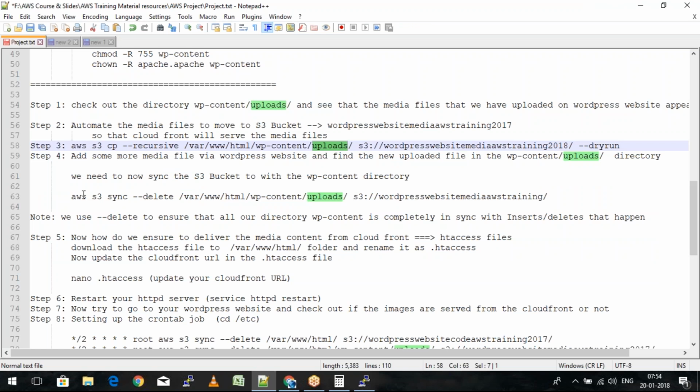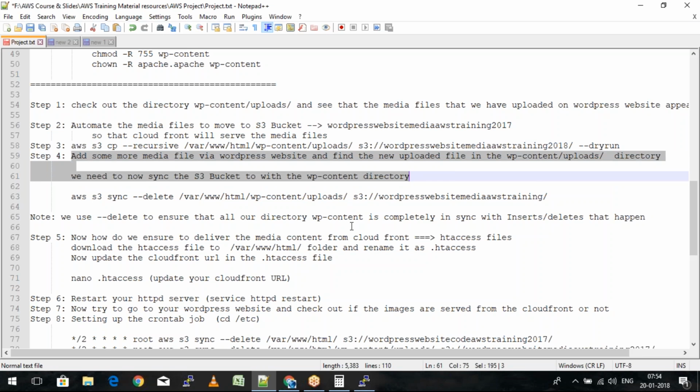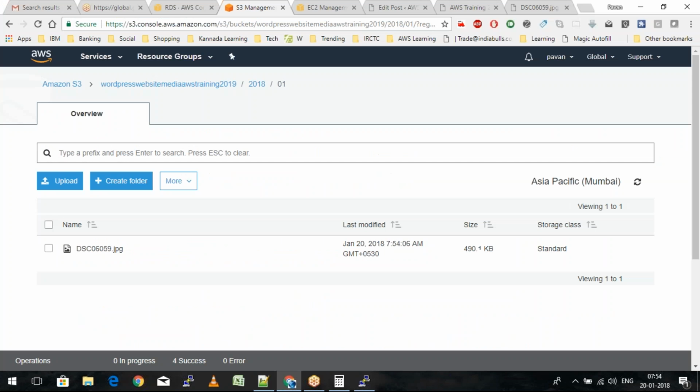Now we are going to add some more files to our WordPress website, and then we'll see that the wp-content uploads directory is going to get all of them, right? So we have to now keep on syncing this. We cannot run this copy command every time. So there is something that we are going to make use of, called the sync command. So let's see how it is going to work.